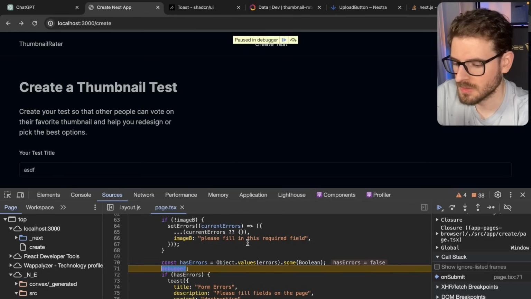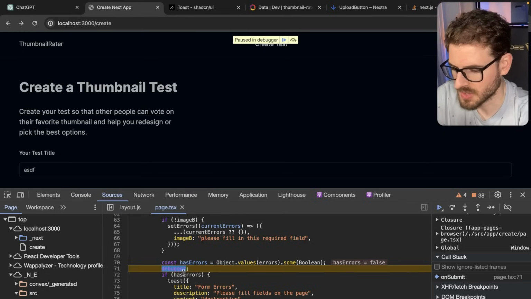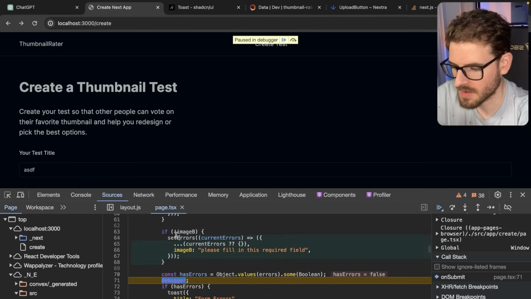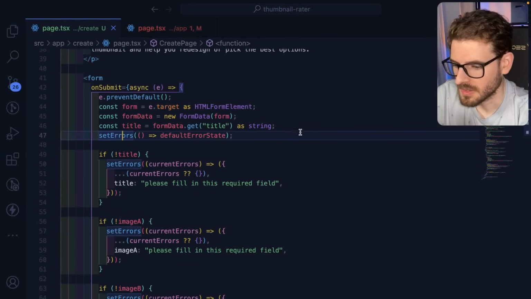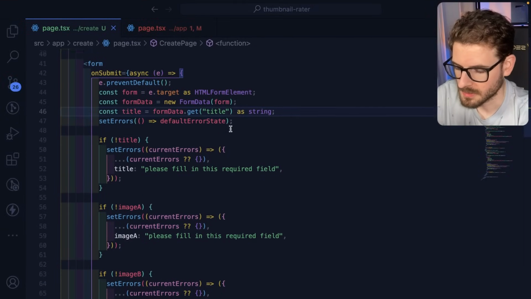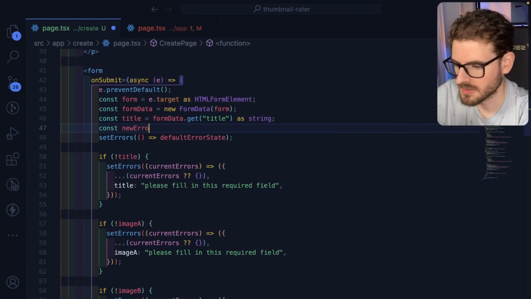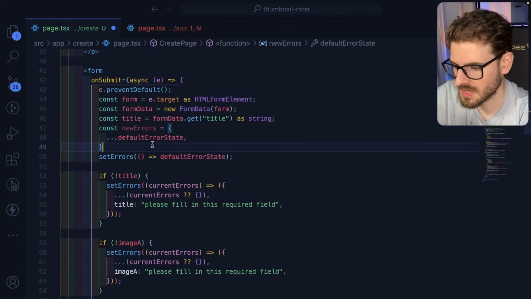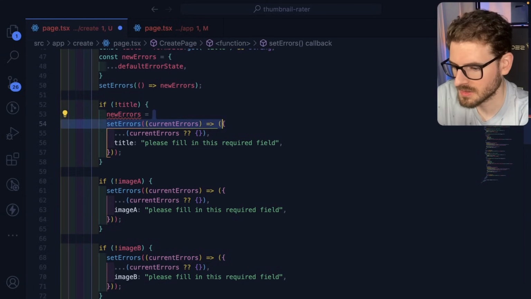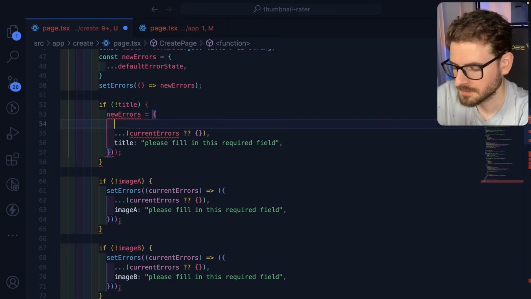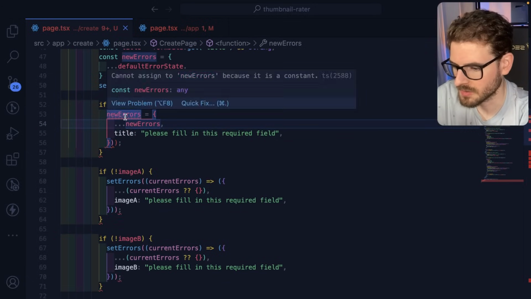Okay, I'm making a classical React mistake. The issue is I'm trying to access errors, but we've been modifying it over here. So I've done this so many times in my career. So basically, what we want to do is we're going to say const new errors is equal to this default error state. And we're going to go ahead and set it to that. And then we're going to change new errors as we kind of go through this. I'll just clean this up a little bit. Sorry, hopefully this isn't too confusing.